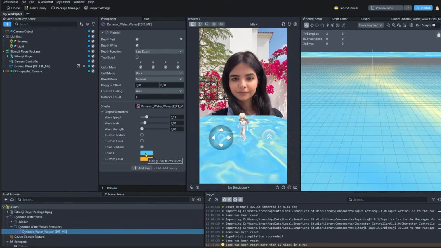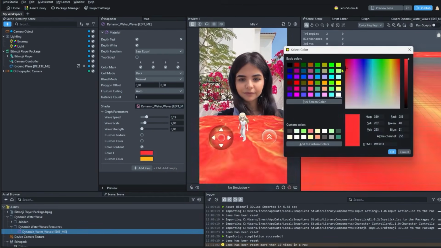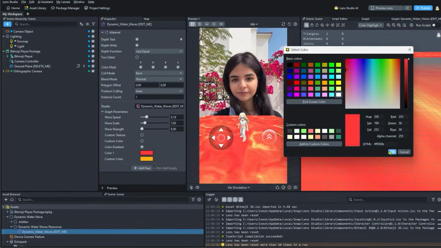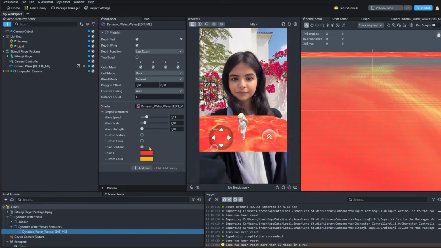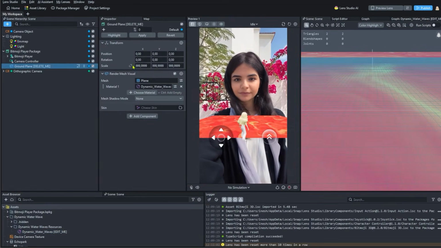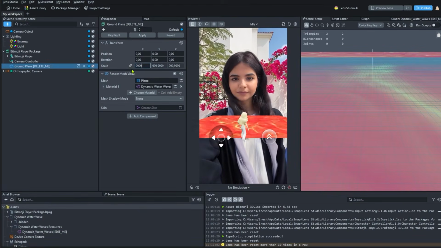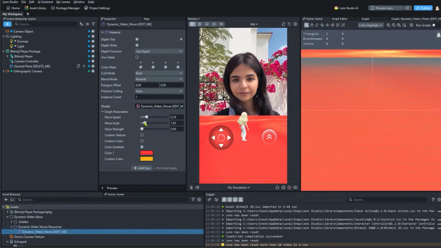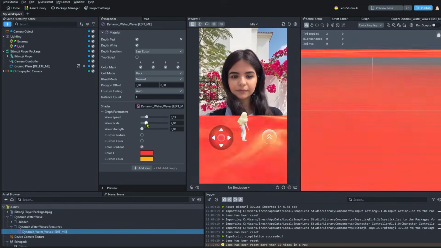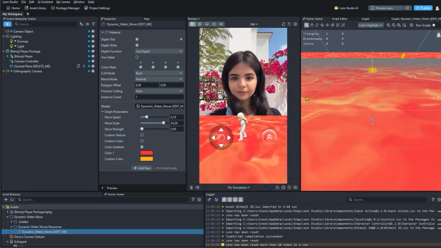To turn it into lava, all we have to do now is change this blue color to a very deep and satisfying red. And just like that, we already have a lava floor. I will scale it up quite a bit so that it will stretch till the horizon. And adjust the scale again so that we have a nicer effect. That looks really nice.